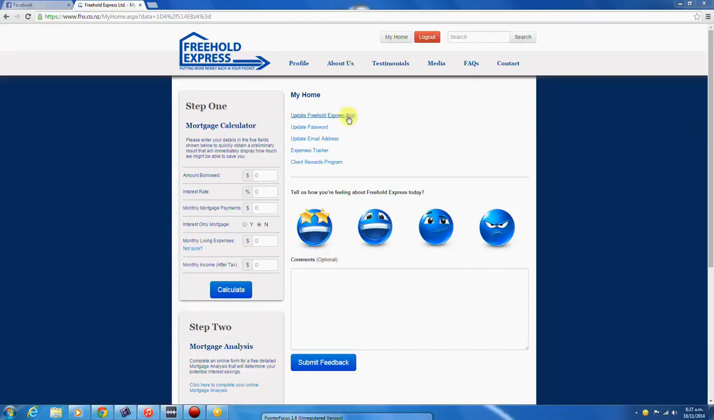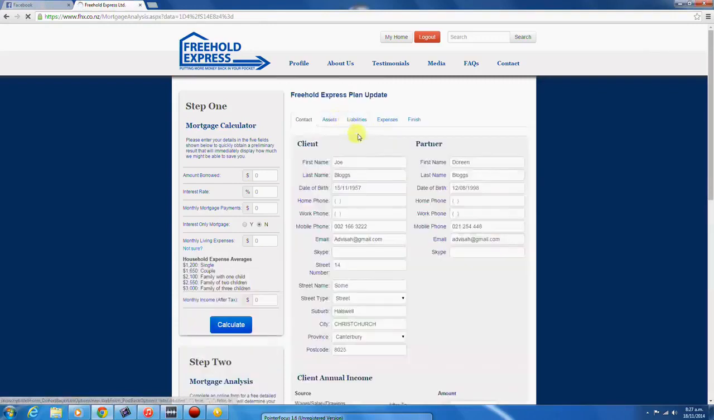Welcome to a brief tutorial of your Freehold Express Plan update and your expenses tracker. Each of these documents work together so that you can easily update your Freehold Express Plan and track your expenses. Let's start with the Freehold Express Plan.